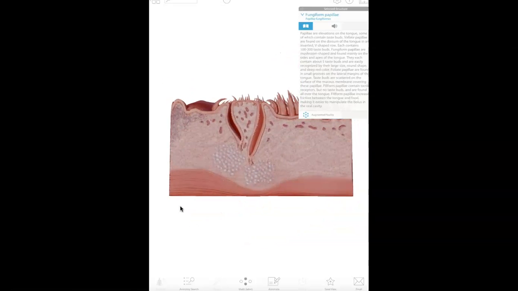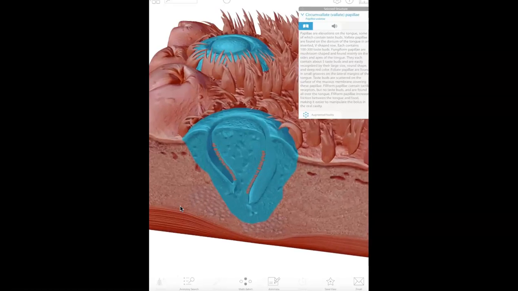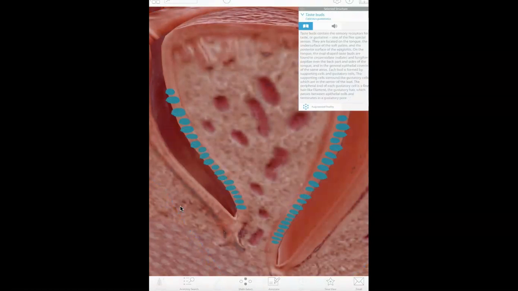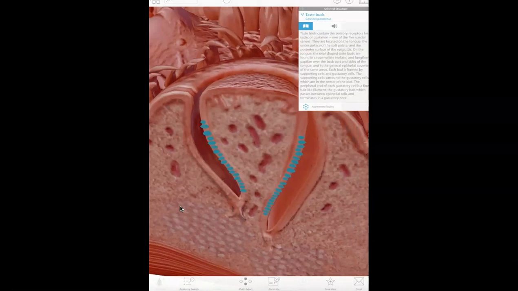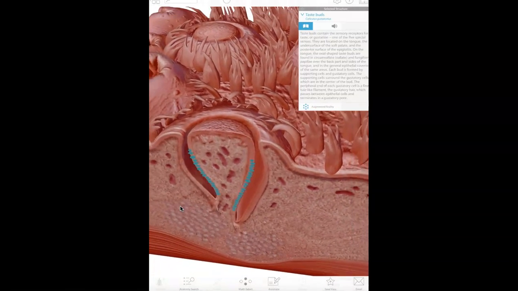And this is a side view. So this here is a papilla, specifically the circumvallate papilla. And if we zoom in on the structure, these little almond-shaped structures are the taste buds. So I just wanted you to get a visual of where your taste buds are actually found on your tongue.